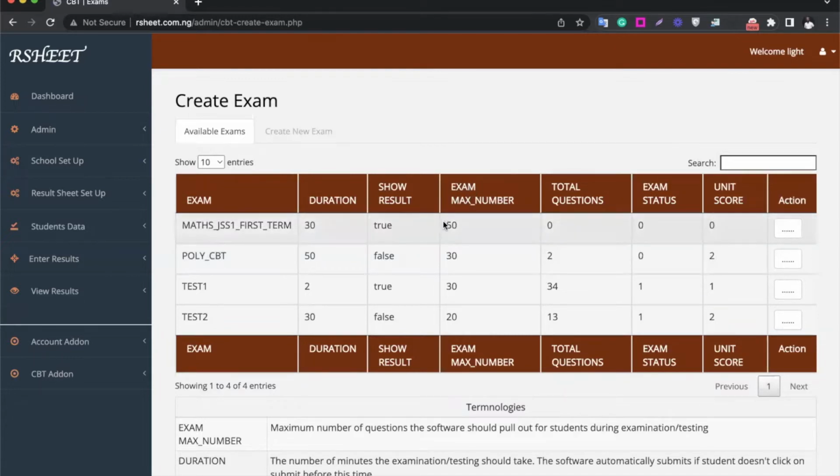Exam maximum number is the number of questions the software is going to pull out from the bank of questions. Total questions at the moment is 0. There are no questions uploaded to this particular exam. Exam status determines whether this exam should be available for students to take. If it's 1, then it's available. If it's 0, it's not available, so when students log in, they can't see this exam at all.